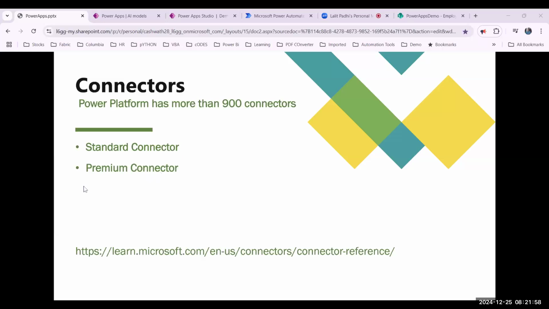Some of the premium connectors are the SQL connector, Monkey Survey connector, Salesforce, Amazon. These all come under premium connectors. You need to buy a premium license in order to use the premium connectors. Under this link you could find all the connector details, the guidelines, everything.